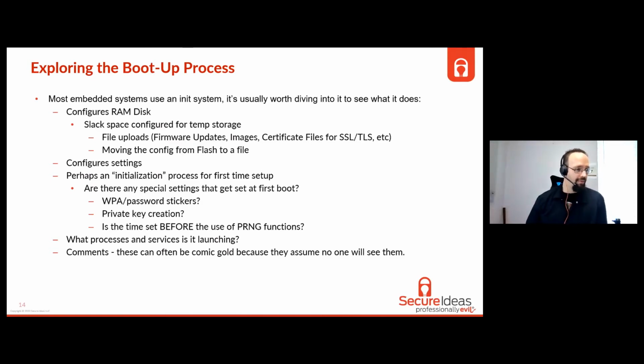There's configuration of settings, so a lot of times it has to read what the user saved into the config, which is stored in flash, and then actually apply those configurations. And then also sometimes there's first boot initialization. It's worth seeing if there's any of that sort of stuff there. Sometimes you can find that they do some sort of private key creation, etc., and it's worth exploring that stuff. If it's doing anything that's going to make use of a pseudo random number generator, has it set the time first before it started trying to use the pseudo random number generator? If it hasn't, then there's a good chance of predictability in some of those keys that get generated.